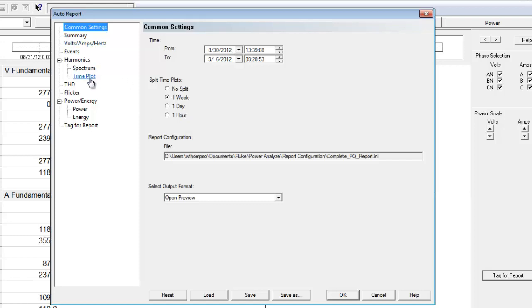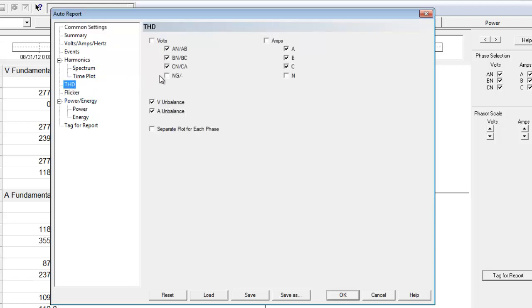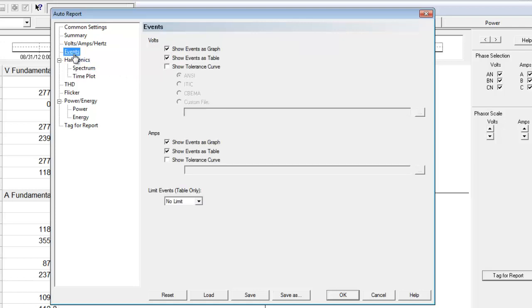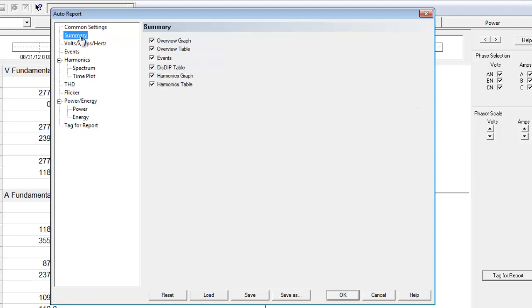Now as you look over on the left hand side, you can see that there's a lot of choices, and in each one of these there's a lot of things that we can do as far as channels, how we want it represented, what values. So again, a tremendous amount of data can be pulled into this report, and it can be very time consuming going through and customizing all these values.